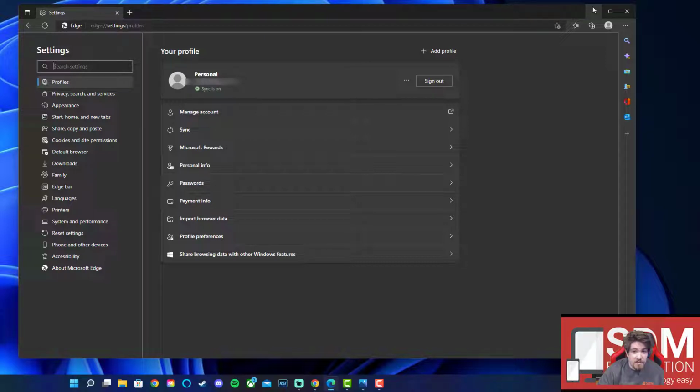Or perhaps like if you were to go into settings for Safari, you would have to go about it in a slightly different way than just looking for the 3 dots in the top right.